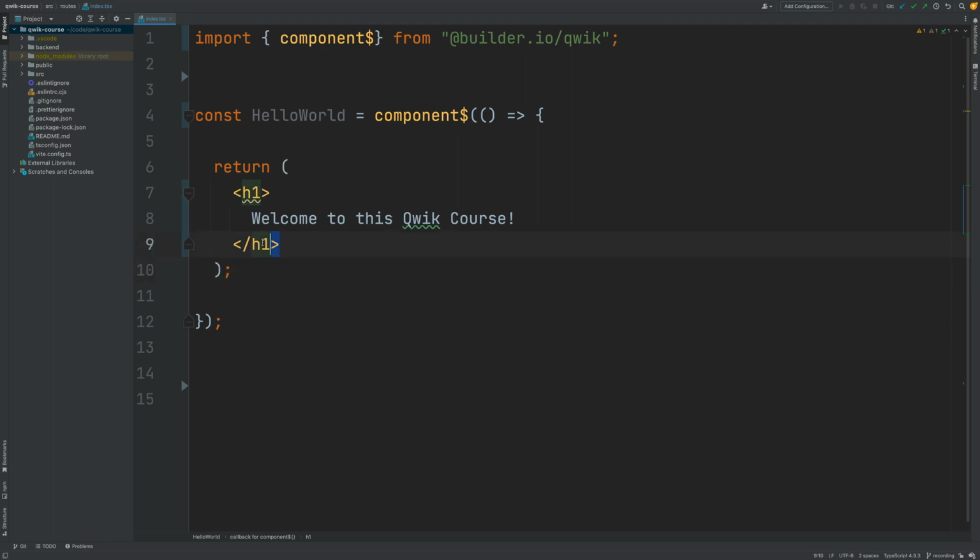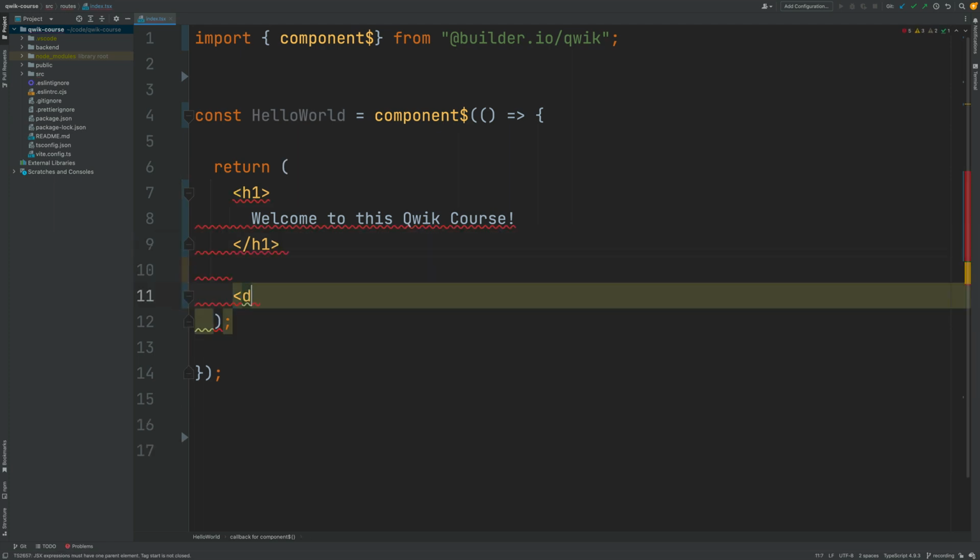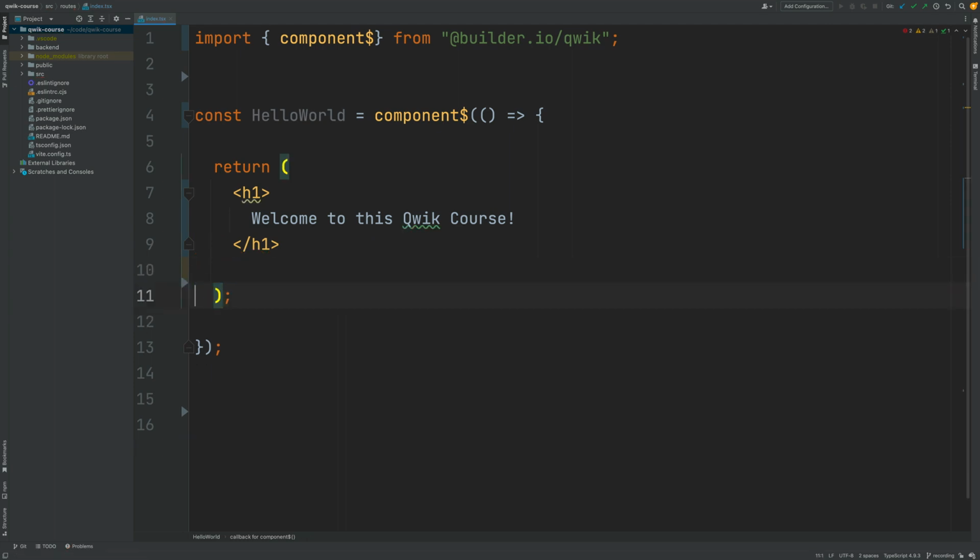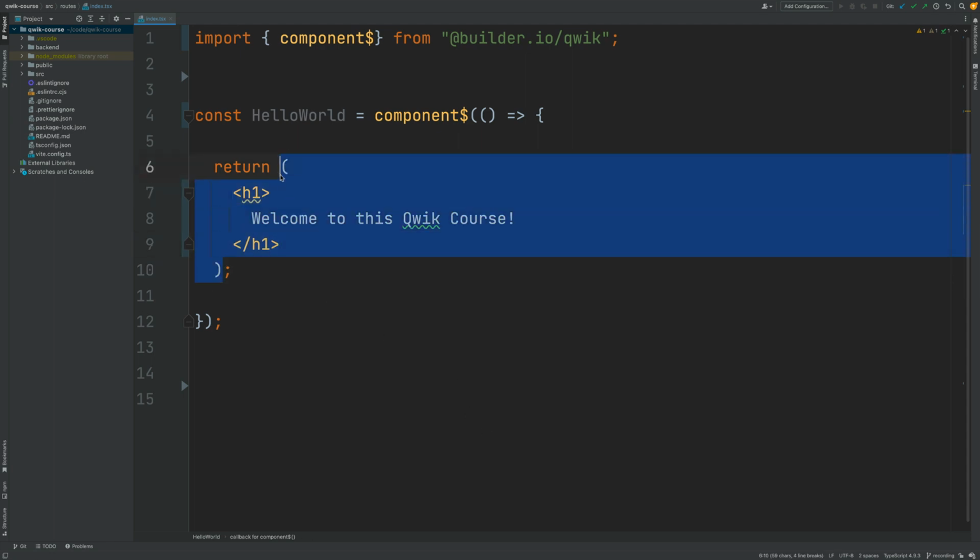Also, make sure that you only return a single JSX node. If you try to return multiple nodes, such as for example adding another div, you're going to see another compilation error. More on this later on in the course. In general, always make sure that you only return a single node wrapped in round brackets and you will not get this type of error.